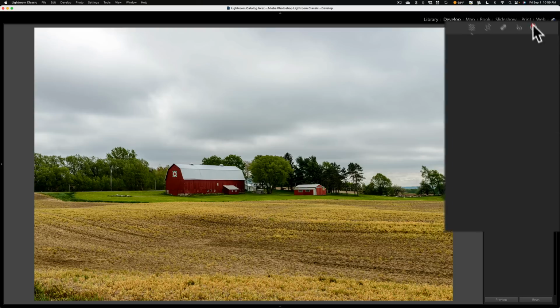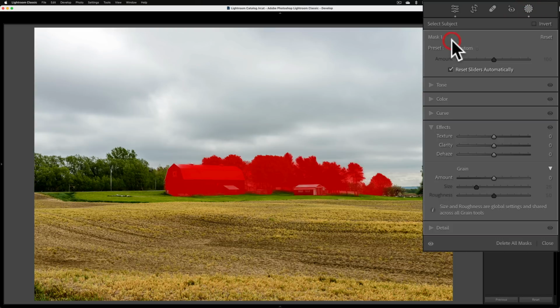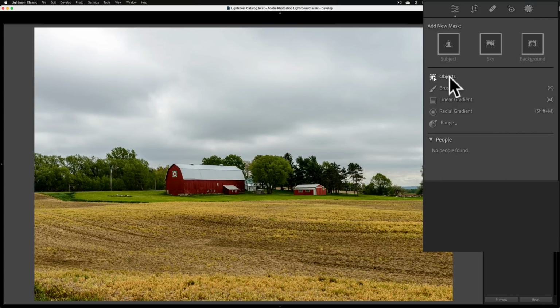So, of course, you'd open up masking and you'd click subject. In this case, it selected the barn. It selected a couple other buildings in the background, a bunch of trees. Well, I could go to the subtract function here and use a brush and subtract from this. An easier way is just to use the objects mask. So I'm going to delete this mask and we're going to click on objects.